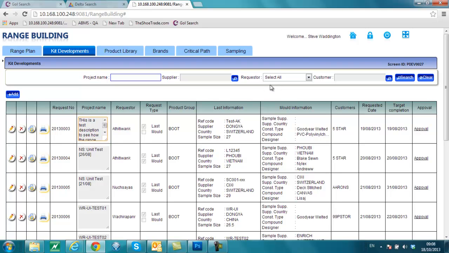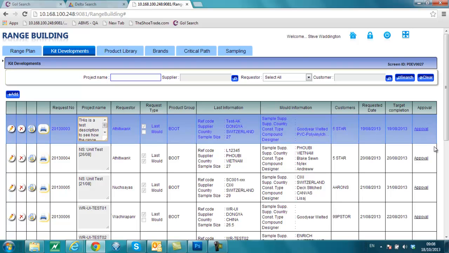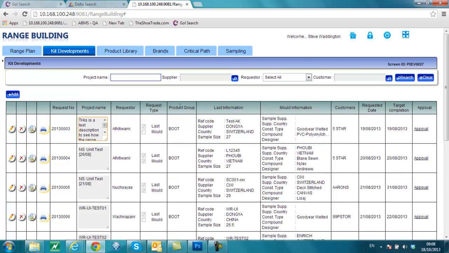So that's the kit development. It's in development itself, but that gives you an idea of what that part of the system's going to do or does.